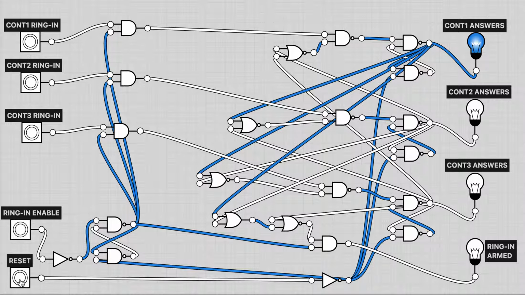So what the reset does is reset all these latches. The reset signal goes to 3 places, here, here, and here, actually 4 places. It resets the latches for the contestant ring-in, and it also resets a latch for the ring-in enable.